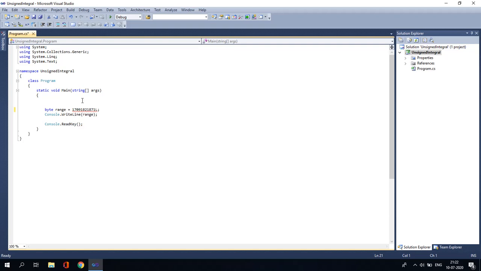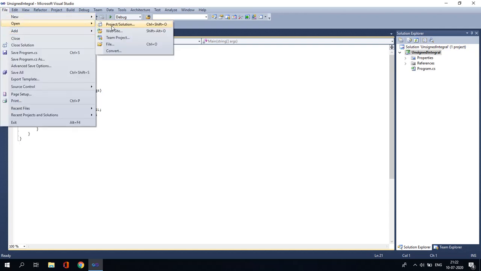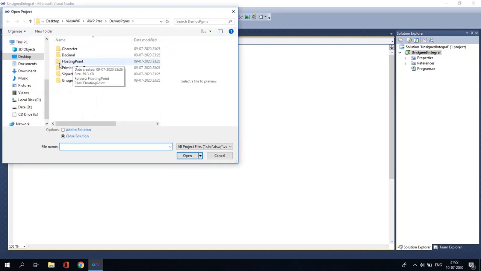So I have to change the number, like 62 or something. Byte has 8 bits, with a range of 0 to 255, so you can give any number between 0 to 255, and that goes for your unsigned integrals. Next part we'll be seeing is floating point.